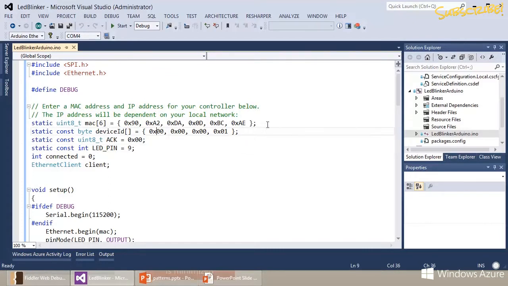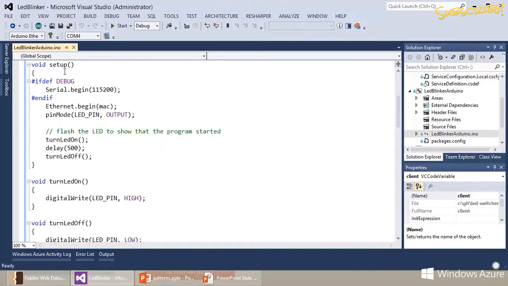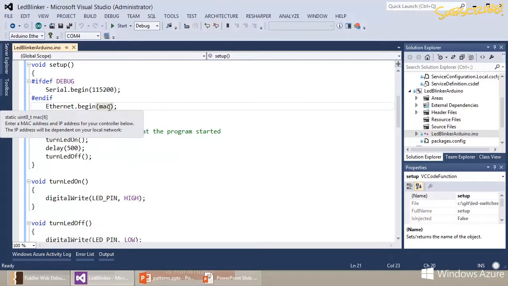Here I have the MAC address again. I don't have an IP address registered as I had in the previous example. So let's take a look at the setup. I'm going to start the Ethernet client just with the MAC address. What's then going to happen is that an IP address is going to be automatically acquired using DHCP. There's no need for a configuration. The router doesn't need to know this device.